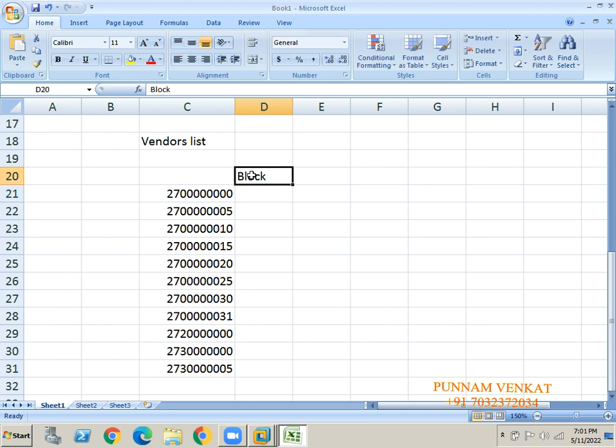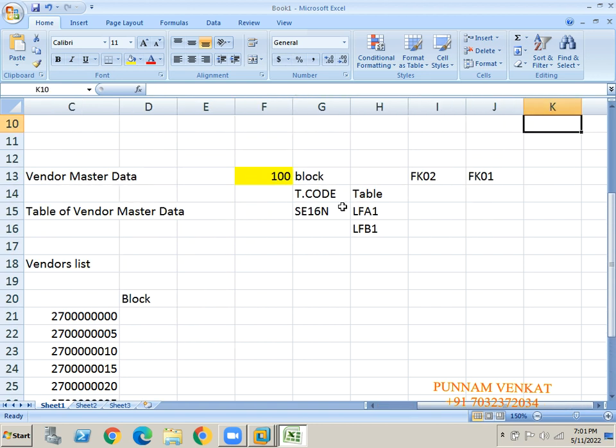Guys, for example, if I use FK02 to do the block, yes, you can do it, no problem. But if you want to block 200 vendors, 1000 vendors, if you use FK02, it will take a lot of time, 5 days, 6 days, 7 days. But if you use the T code mass, mass is a T code actually.